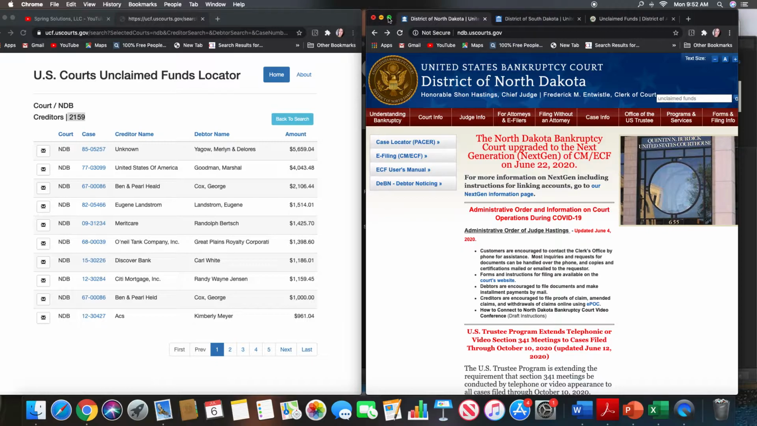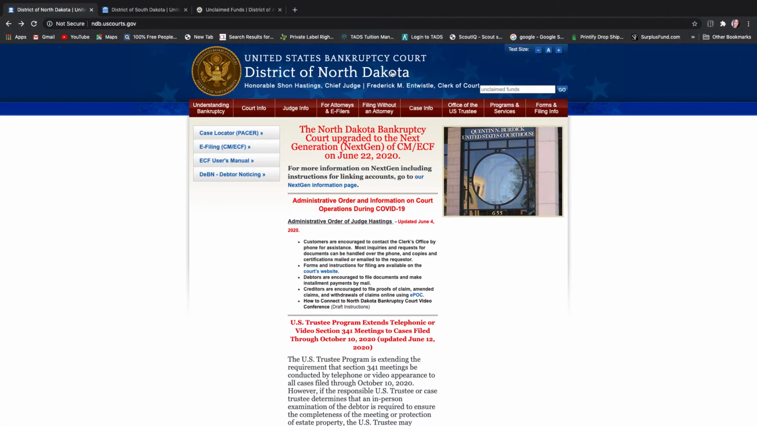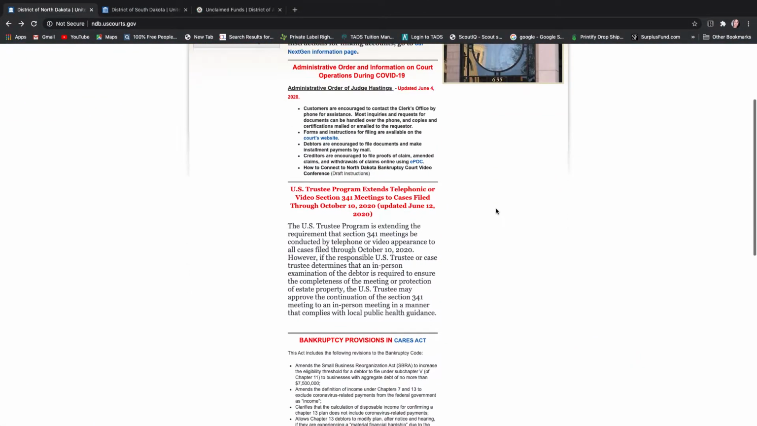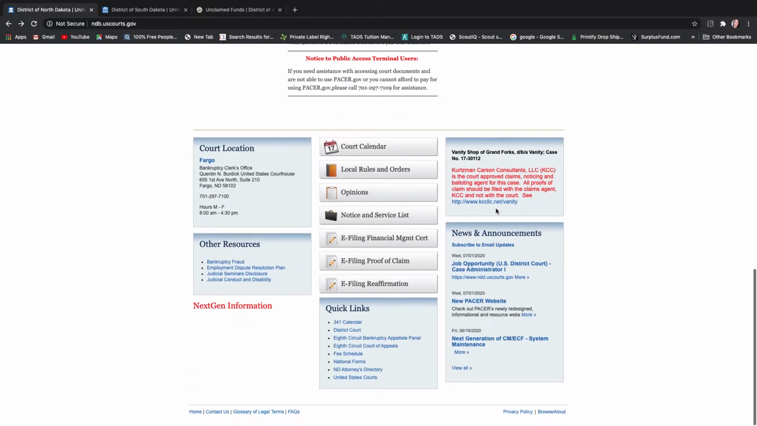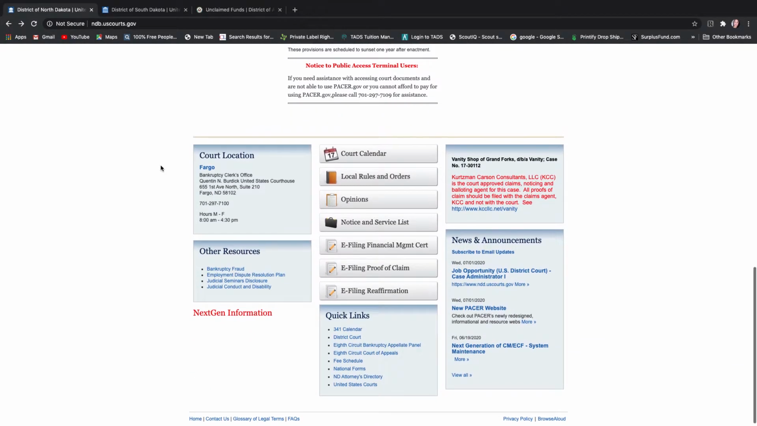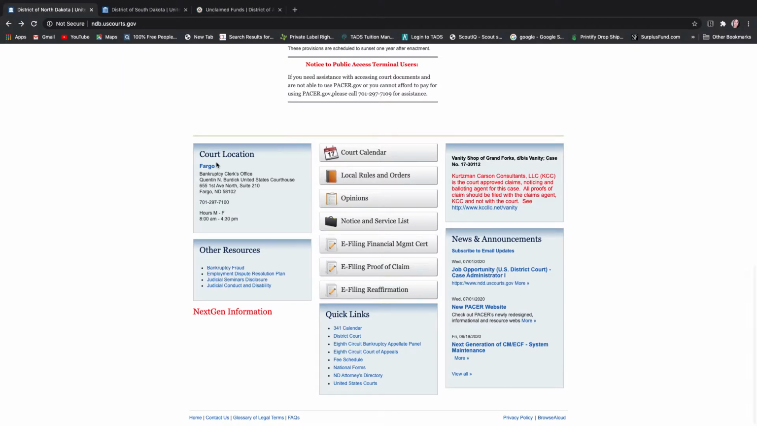Here is the North Dakota Bankruptcy Court website. That's the main page. It looks like their court location is in Fargo.